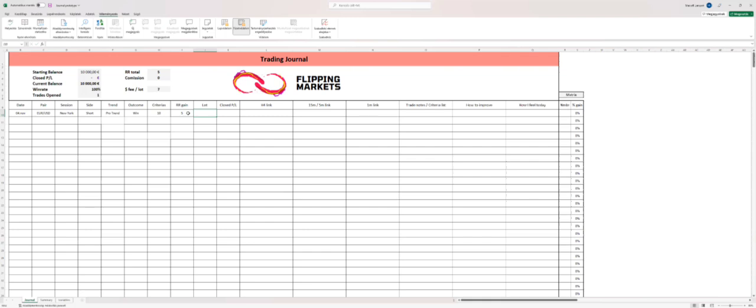So you're going to enter the lot size here. For example, you entered with 10 lots, and you have to modify the lot fee right here. So for example, I'm using IC Markets, and IC Markets charges $7 per lot. So if I open a 1 lot position, it will charge me automatically $7 as a commission fee, right? So you just have to modify this. You just have to adjust it for the fee that the broker or platform you're using charges.